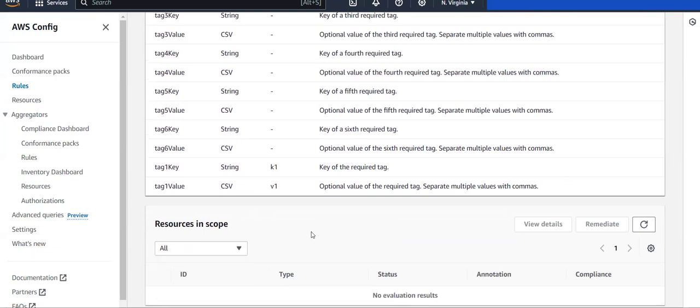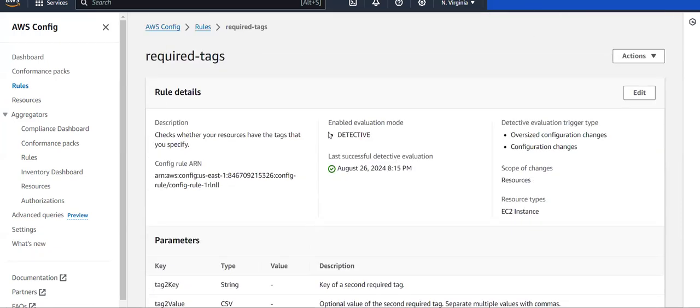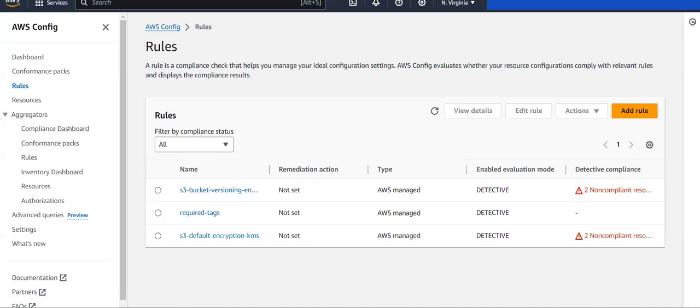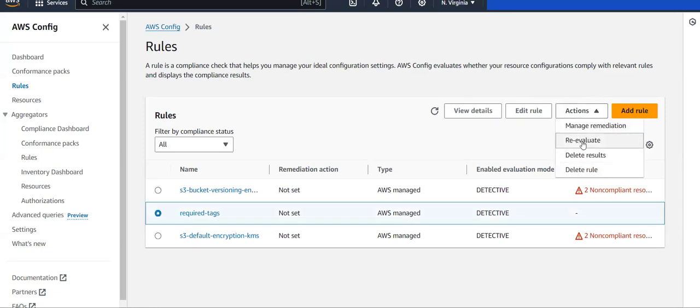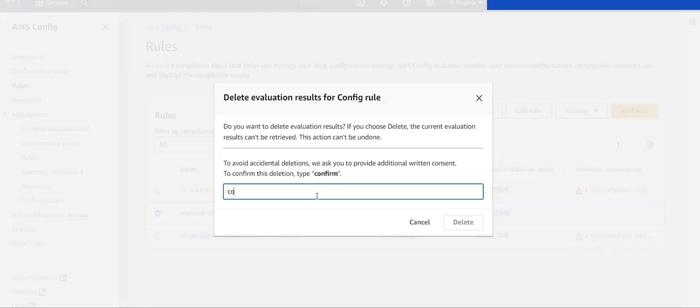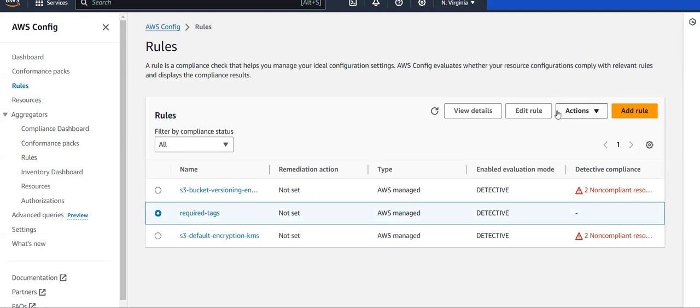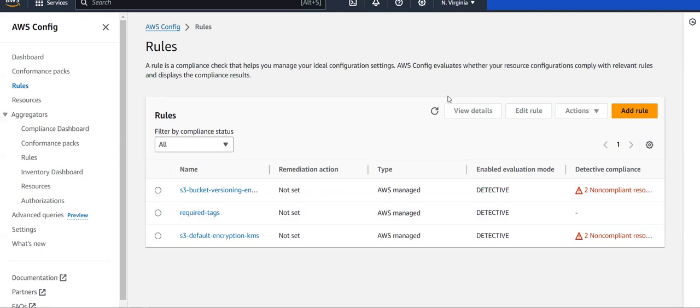I want all, not just non-compliant. I think this needs to be re-evaluated again. So that's why I'm selecting this and removing the available results by clicking on delete. I'm confirming this, and I'm re-evaluating it. This is a way where you can identify the tags, or you can detect the tags, for your EC2 instances as well.